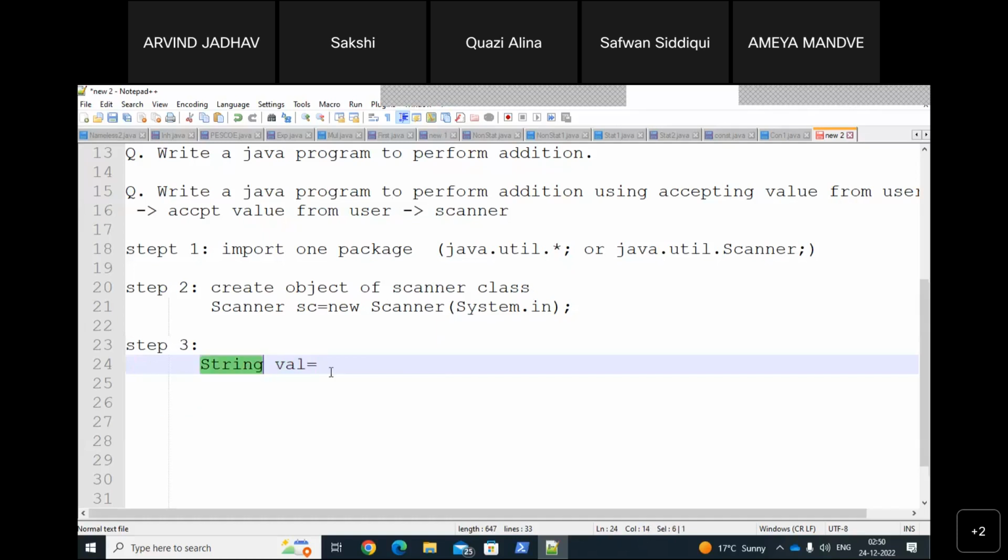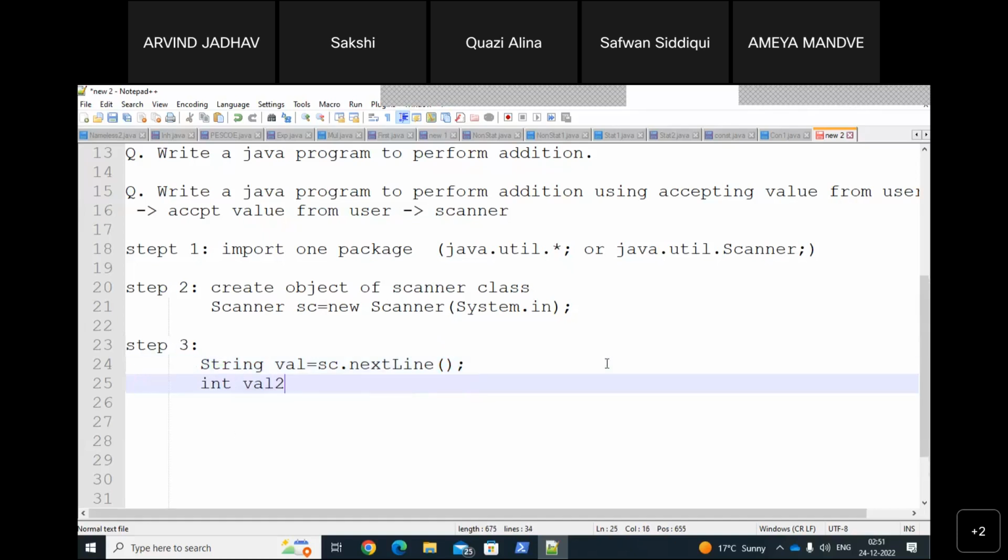Don't worry about that. So in that, I will use the object sc. What is the object? Object of the Scanner class dot. I can use next. Sorry, next. Do I have to use next int or next line? Whatever I enter on the command prompt will be stored in val, whose data type is string. If you want to store it as int, then do one thing: val2 equals sc dot nextInt.